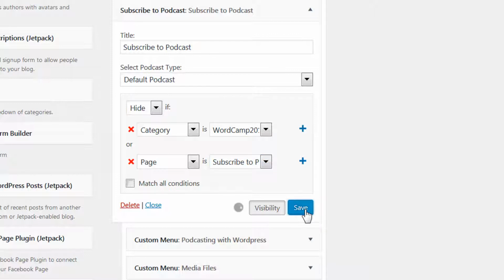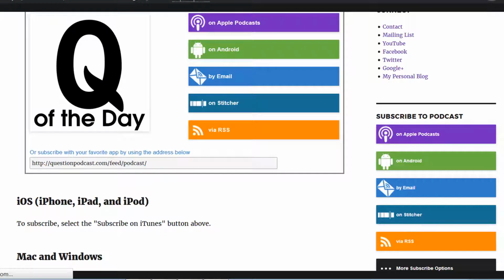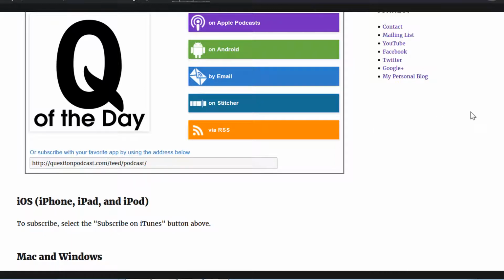So now we go back to our page here, and voila, it takes it off of that page. So that's kind of cool.